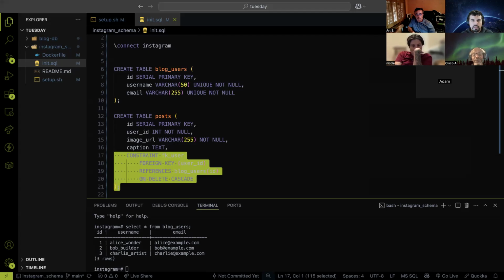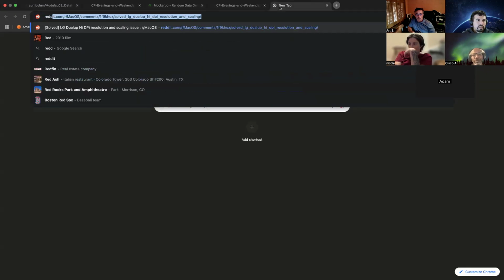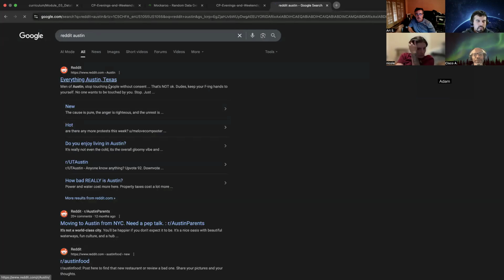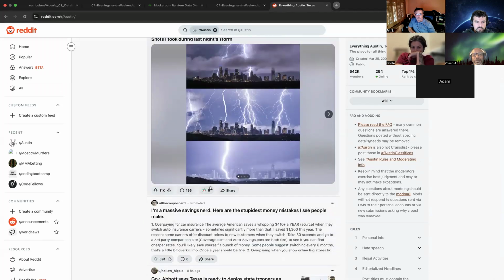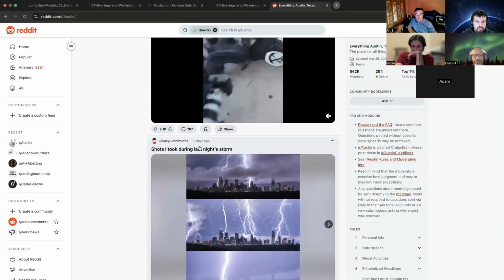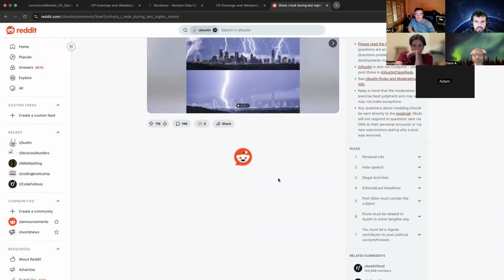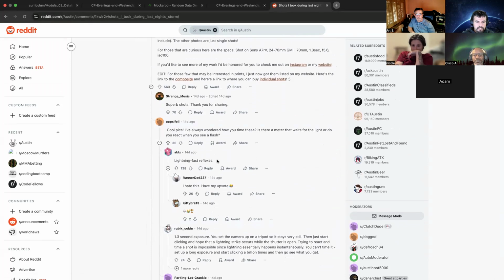And if you go, I don't even know if I could find something, right? Reddit. What do you guys like? Let's do Reddit Austin. I don't know if I'll be able to find one. I'm literally doing this on the fly here. Something with a bunch of, there you go. There's a bunch of storms or something.